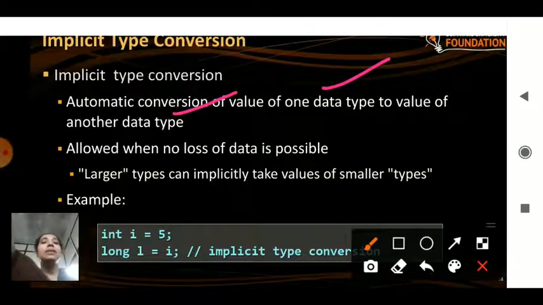For example, I may take an int value or a long value. So long has a larger size than int. When I am putting the data into another data type, it should be able to cope with that particular data type, and shouldn't have any data loss. The main important point is that when an implicit type conversion is being done, it shouldn't have a data loss.